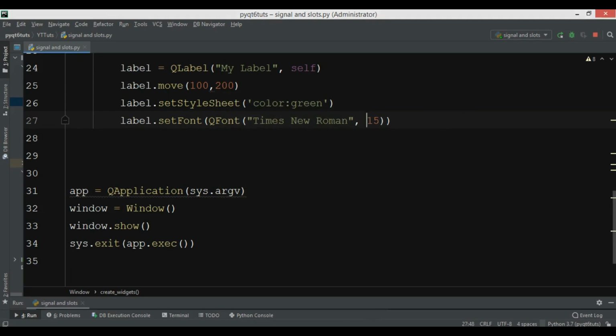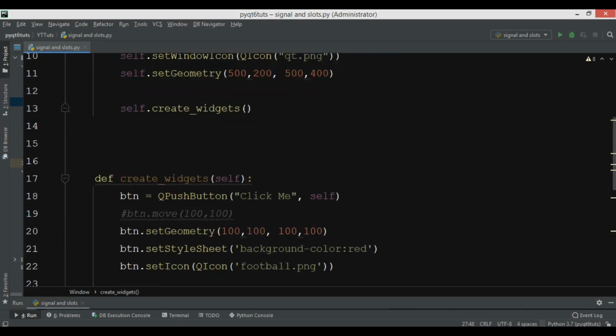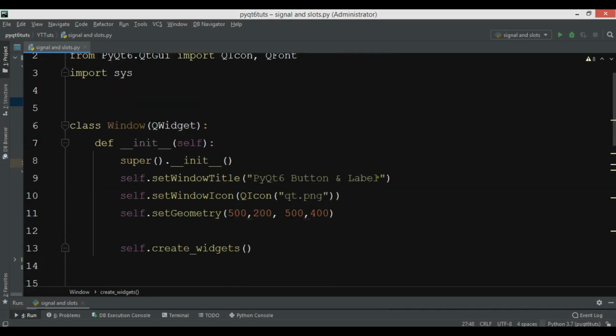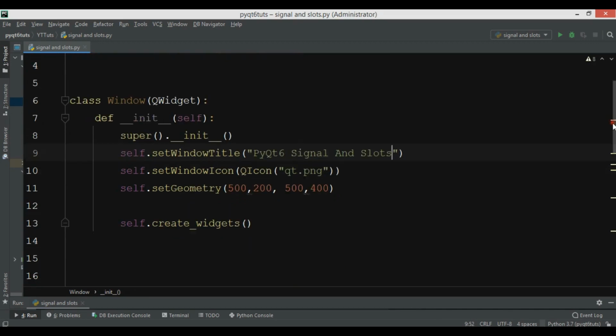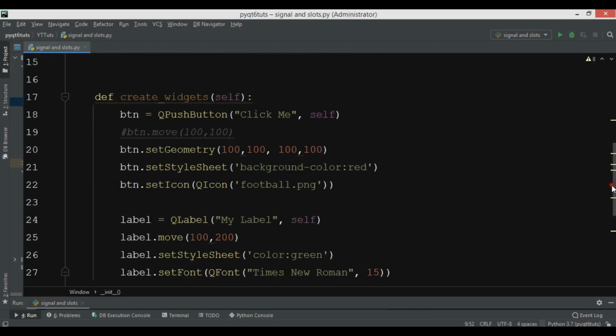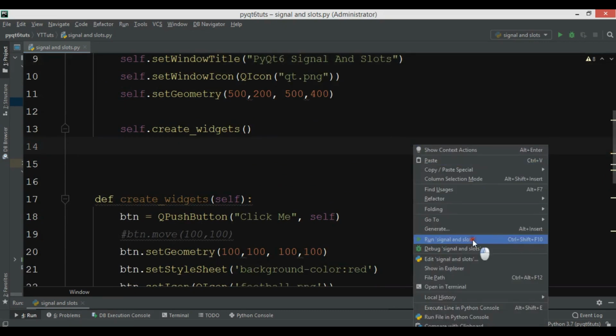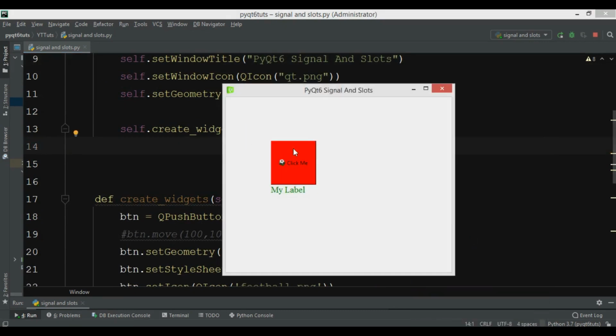Now this is the code from the previous part, and I want to just use that. And let me just change this to PyQt6, for example, signal and slot. Okay. Now in here, if you see, I have a button. I want, when I click on this button, to change this text.